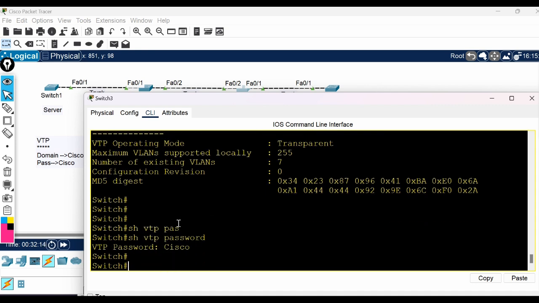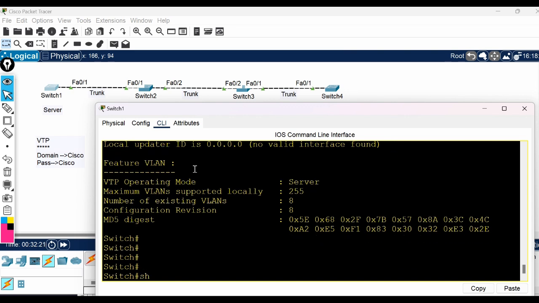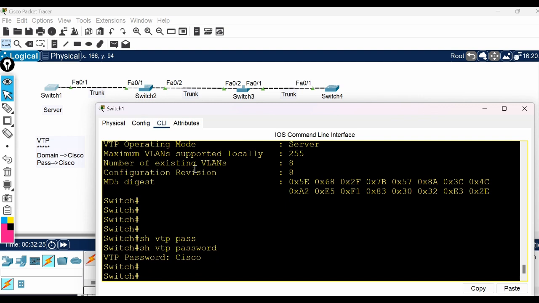One more command, if you remember, show VTP password. So VTP password is basically to display the password. So like this you can go ahead and verify in any of the switches here. So show VTP password is the command, see this, correct?